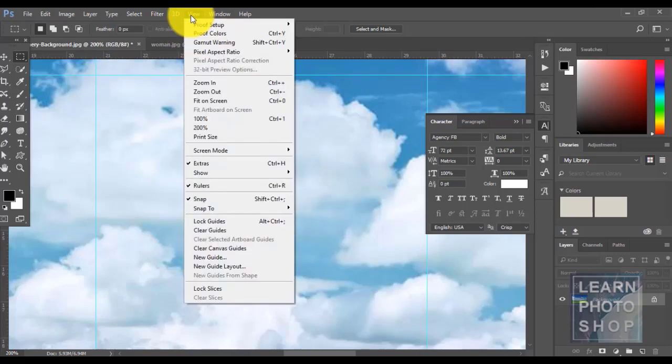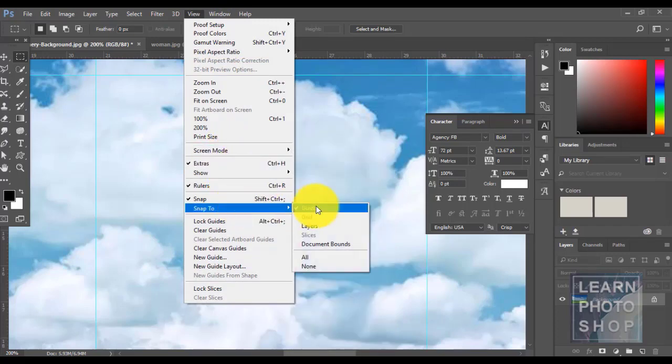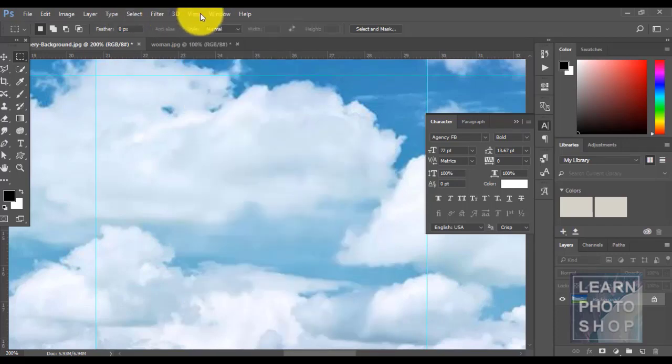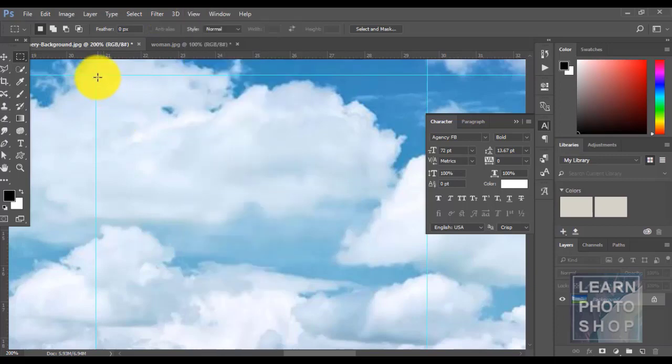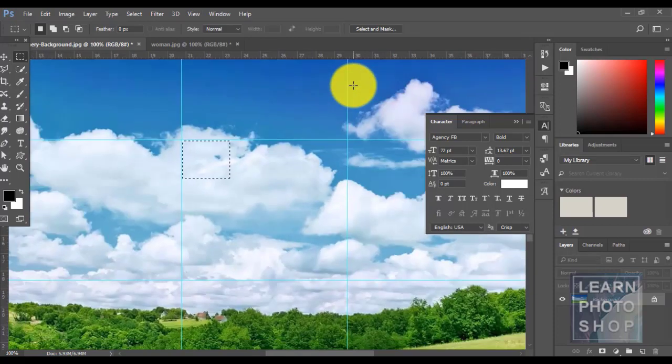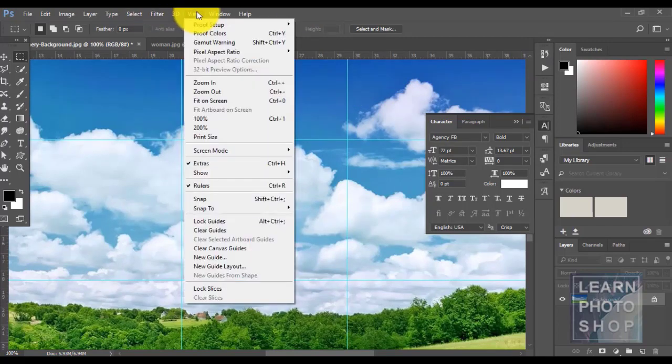If I remove that, view, snap to guides, snap off, I can go close and it will not snap on top to the guides. These blue lines are the guidelines. Okay, so I'll just leave it back to normal. Snap.